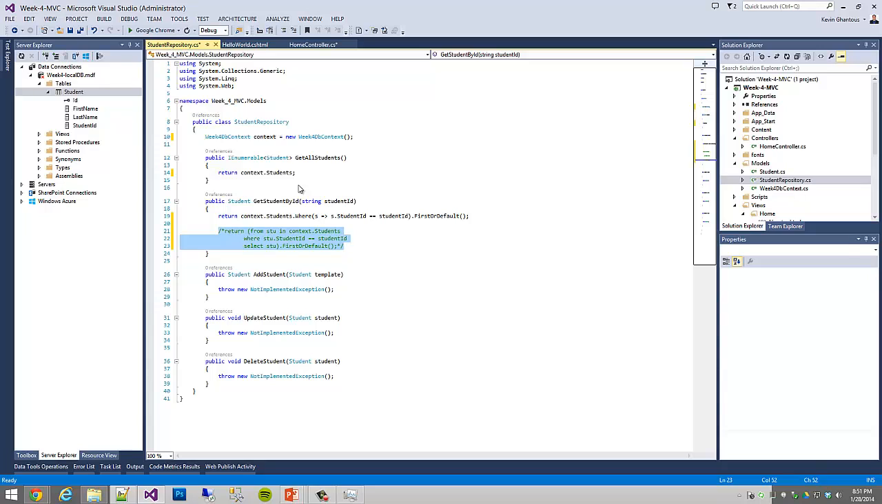Basically, this latter syntax with LINQ gets converted into this lambda expression by the compiler. So you ultimately end up running this code even though you're writing your statements using LINQ.